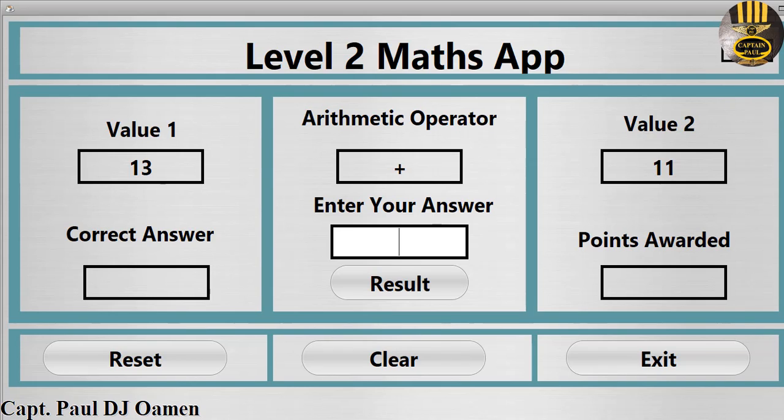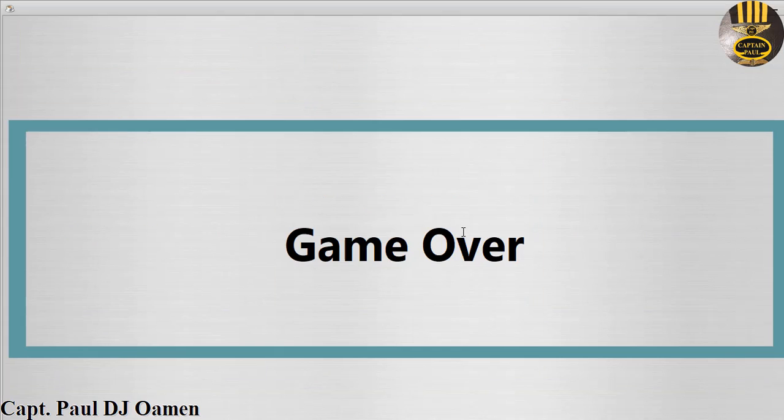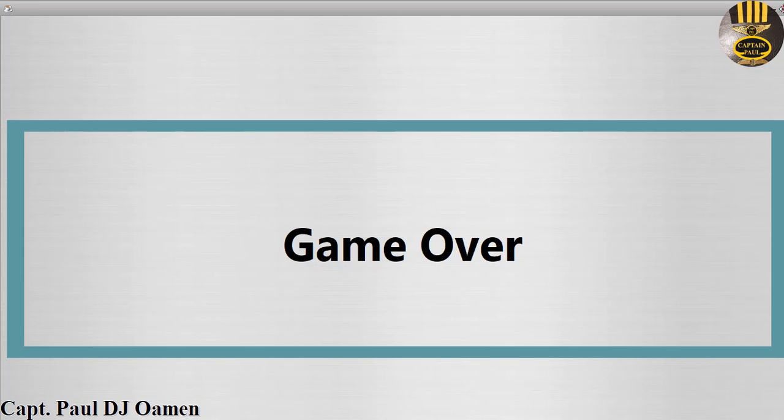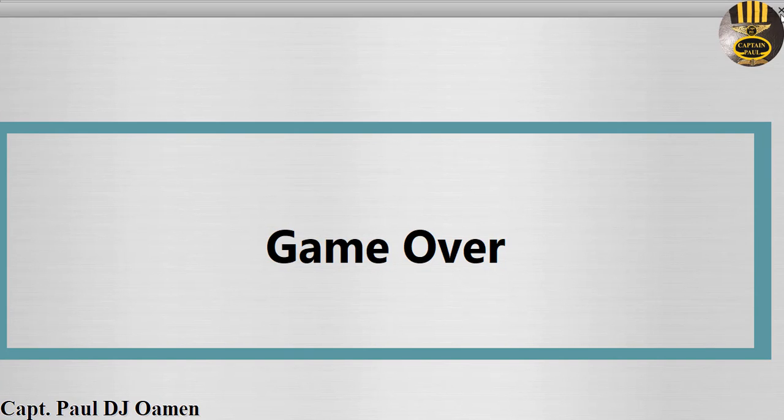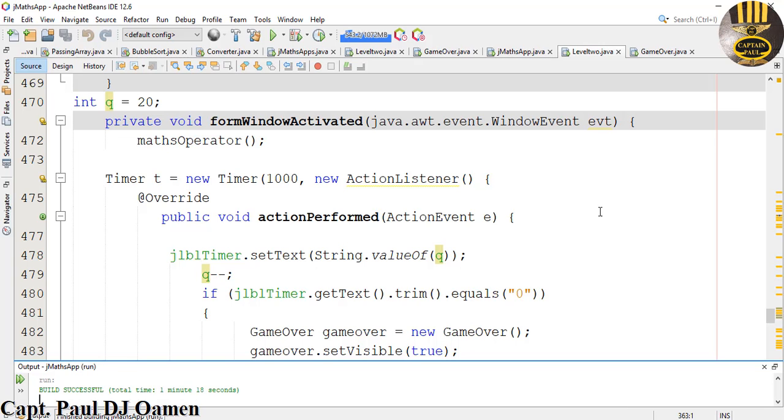And look at it. Look at my timer. The timer is now doing its own thing. Once the timer gets to 0, the game will be over. Let's check that out. There we go, game over. It is working as expected, and that is how you create your own math application or app in Java.